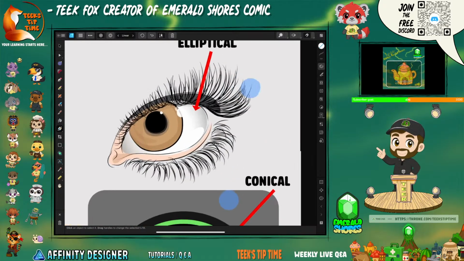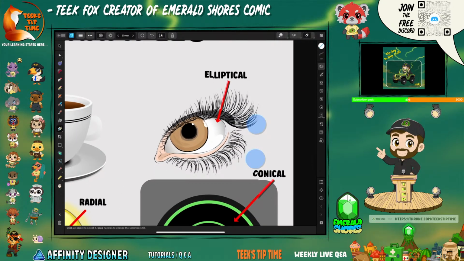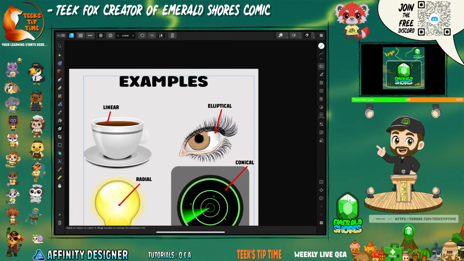Going on to our next example is an eye, and this is an example of the elliptical. It goes from white to a dark grey, and this works for the eye because the eye's not round, it's oval. As you can see, it spreads out, gets greyer and greyer, and that's what makes it look 3D. That's really good on there. Again, not mine.